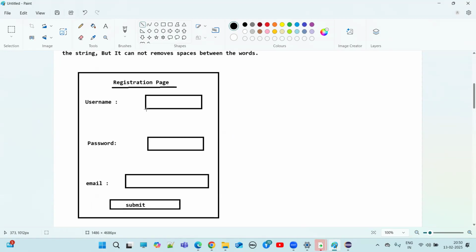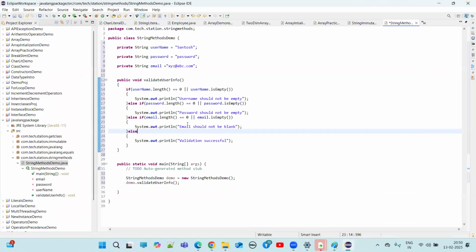Let's suppose I did not enter any username. Come on guys, I did not enter anything in that username field. I just clicked on submit. So now what will happen? The request will come. Let's suppose, in this case, what will happen first? We will explain this case, then later we will go one by one.